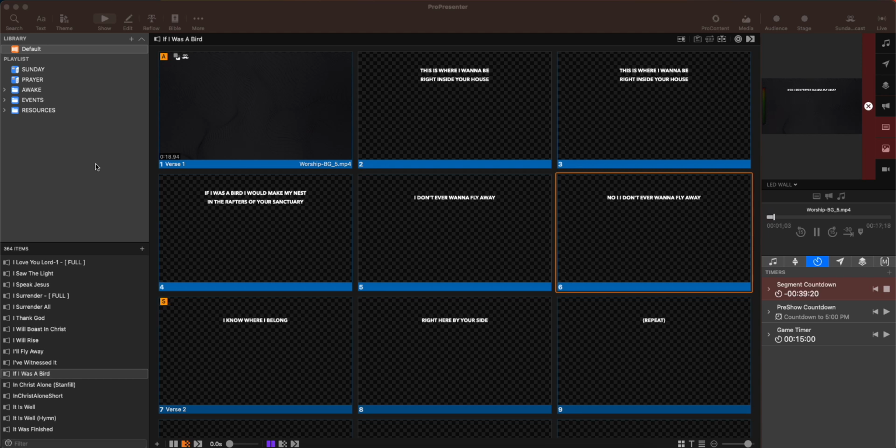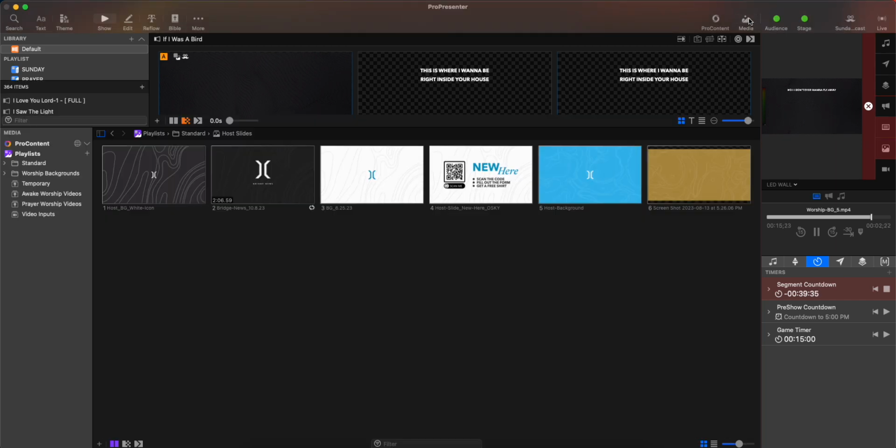If you just started serving as a ProPresenter operator on our production teams, one of the terms you might hear often is either media or media bin. In the top right-hand corner, you're going to see a little icon that says media. I'm going to click on that, and that opens up our media bin.